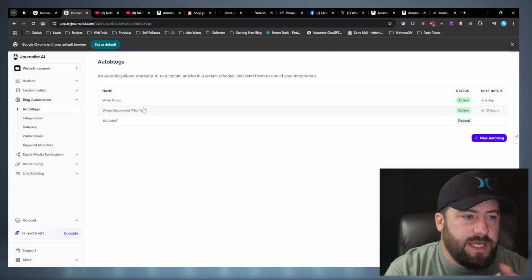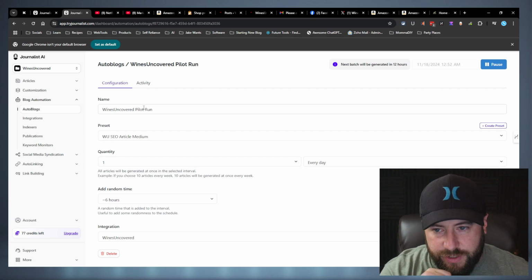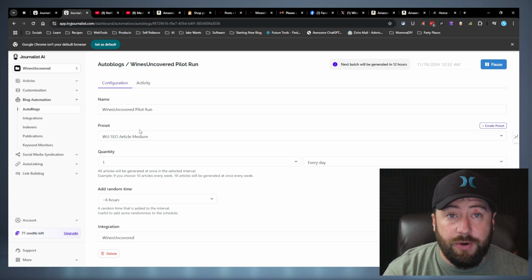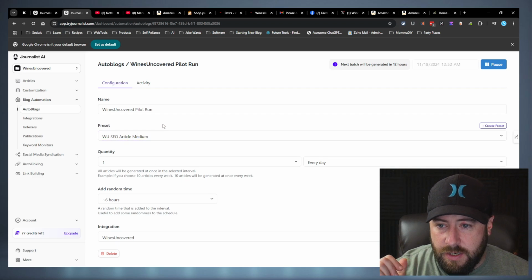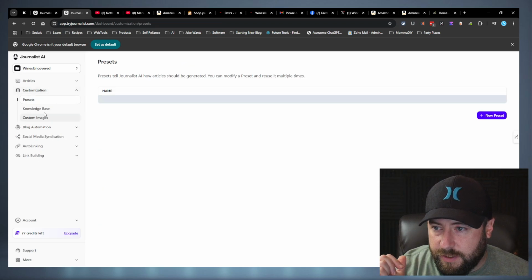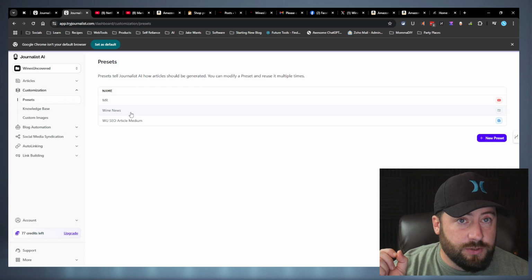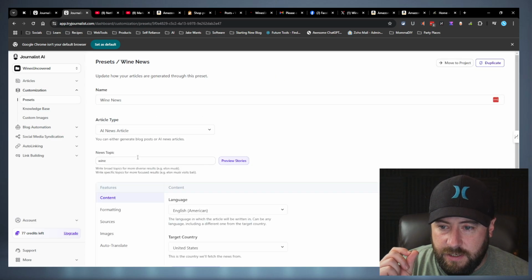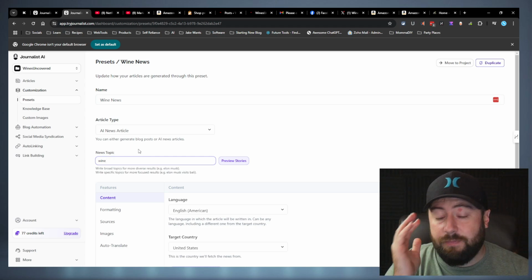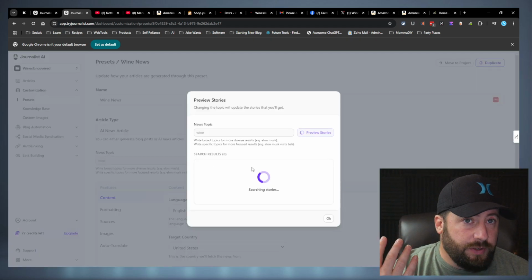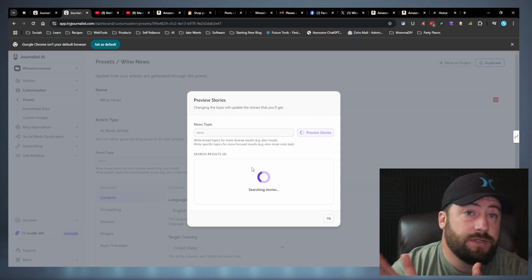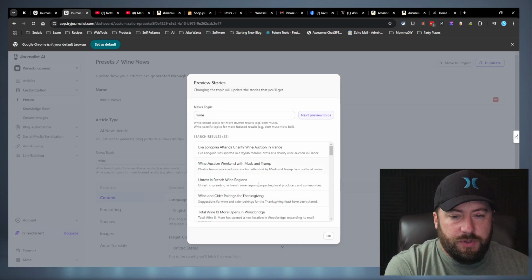And then we got my keyword list here. So what this is doing is it's pulling from the preset. If we go back here, we just looked at the news one, right? It's pulling from the preset that's just searching for news topics about wine, pulling one of these stories every single day, writing an article on it, and posting it to Wines Uncovered. So it just pulls from one of these.